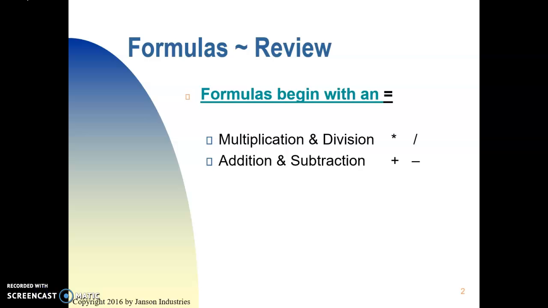So a quick review of formulas. All formulas in Excel begin with an equal sign. That's a little different than you're used to. Usually we see the equal sign at the end of our equations, but when you're working in Excel, it's important to put it at the beginning because when you put that equal sign in, you're telling Excel that you're going to do something with a number.